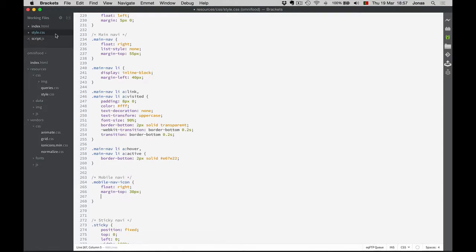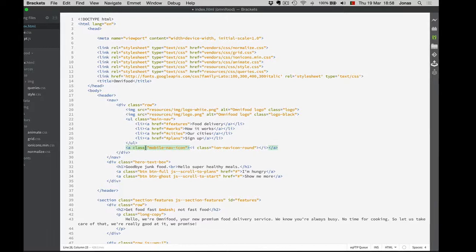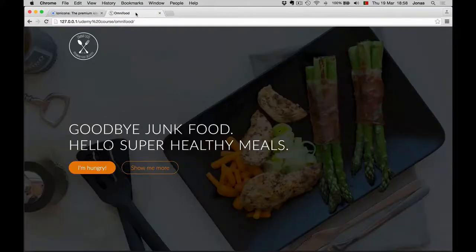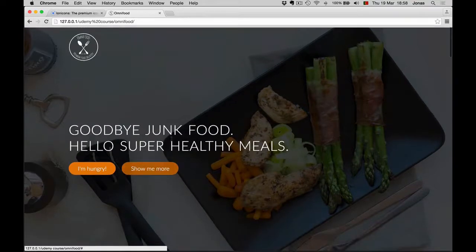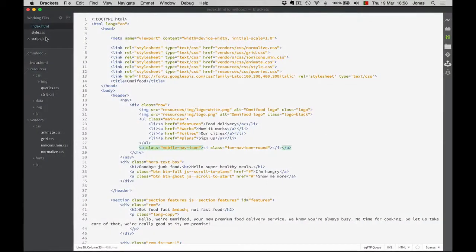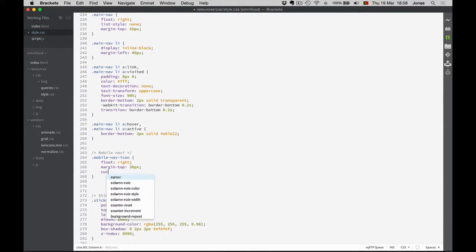And let me show you why I'm going to do this. So this is an A class, but if we do not specify the href attribute, which I will not do here, then we will not have that pointer. Let me show it to you. So I mean this pointer, so this hand. So in that case, I need to specify that. And I will say cursor pointer. Alright, so let's check this out.